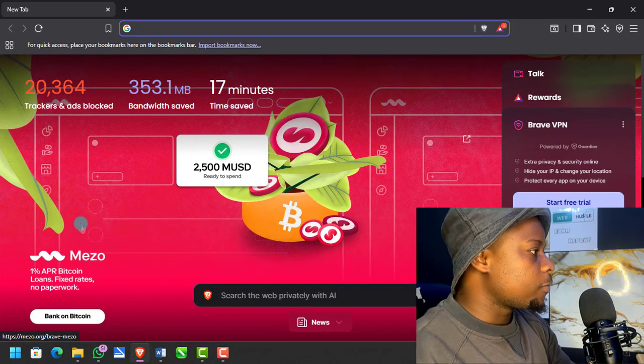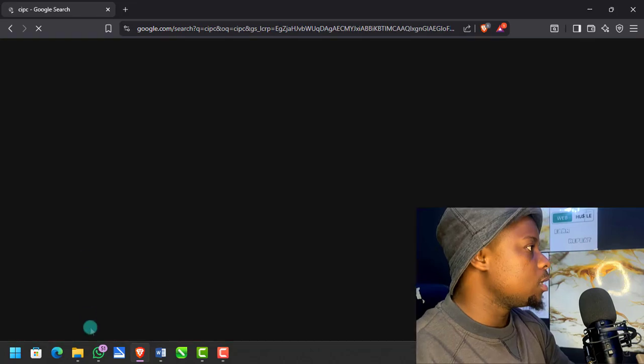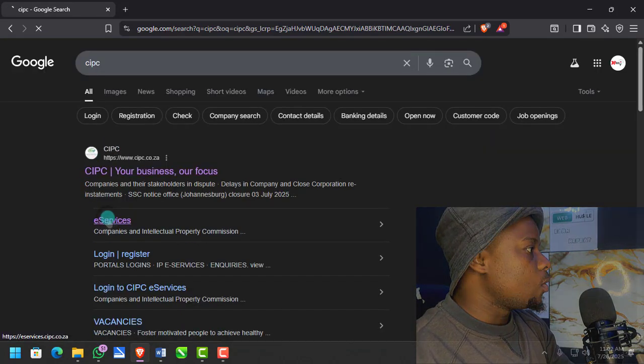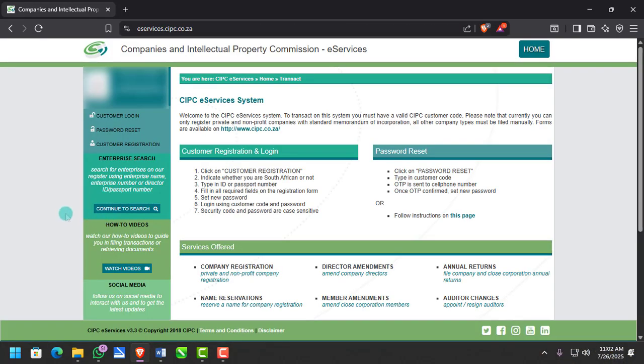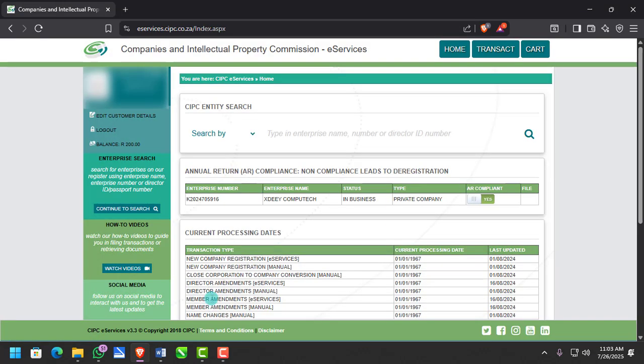So first of all, open your browser, then type CIPC, then go to e-services. Then you need to log in to your account. They just need your customer code and your password. Then you must make sure that when you are typing the security code, it's case sensitive, so you need to type exactly what is there. Then you log in.